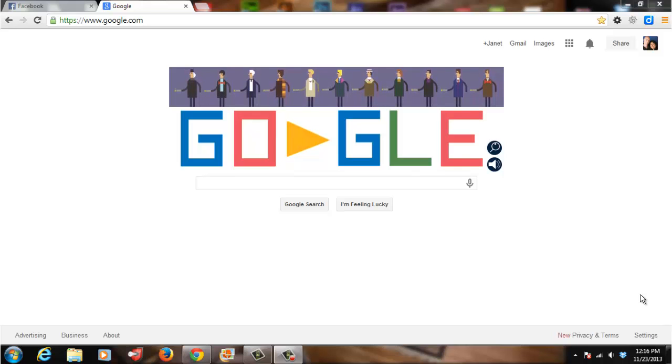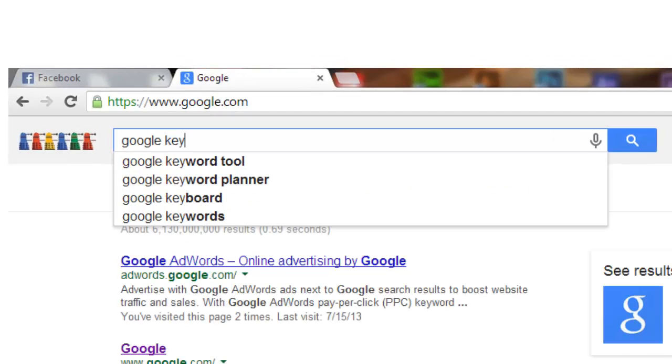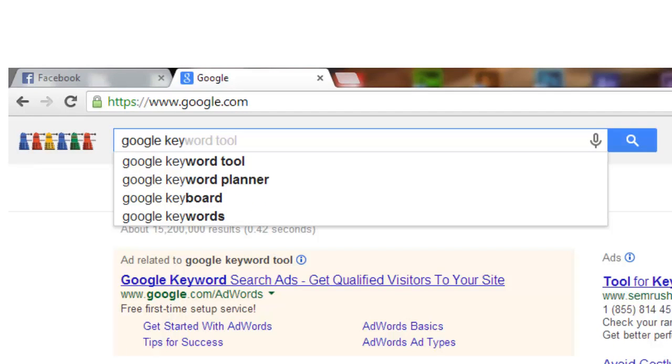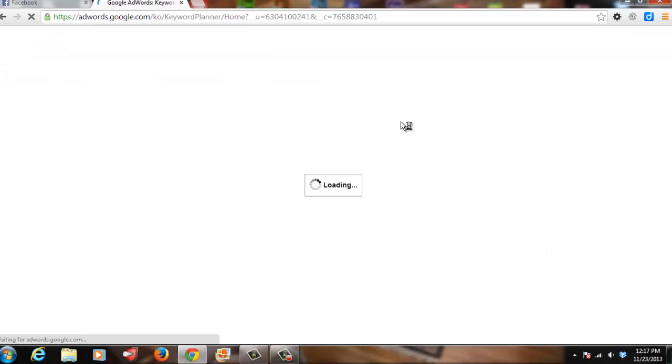So a good thing to do to get started is figure out what name you want to name your business page. What you want to do is go ahead and go to Google Keyword Planner, because I got rid of the keyword tool, which Keyword Planner is pretty much the same thing. So you're going to go in here and log into Keyword Planner.